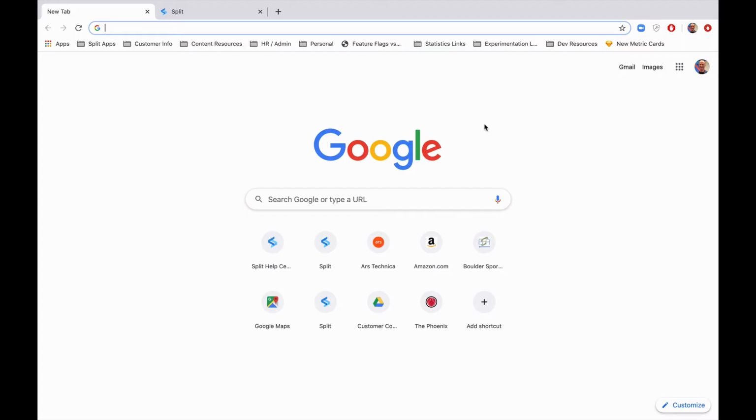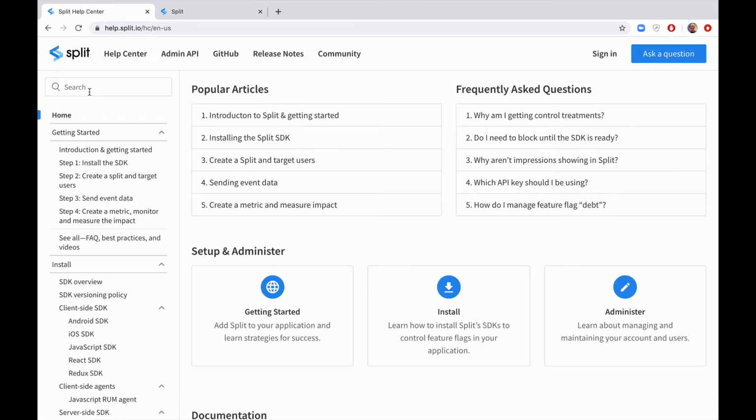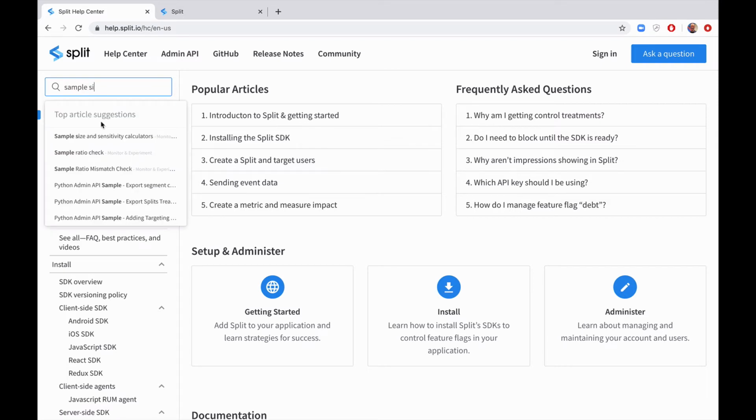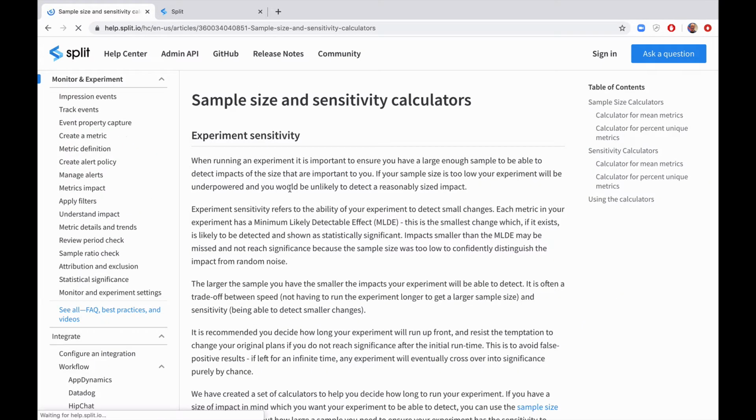All right, so now I'll run through 2 examples. One, I'll use the sample size calculator with a means metric, and then I'll use the sensitivity calculator with a percent of unique users metric. So to find the sample size calculators, the easiest way is to go to help.split.io and then search for sample size. And you'll see the first suggestion there is sample size and sensitivity calculators. Let's go there. Here's the page.